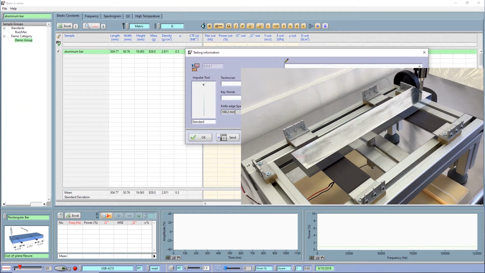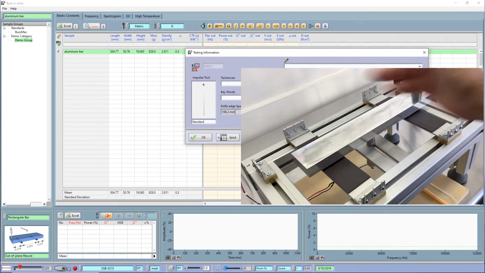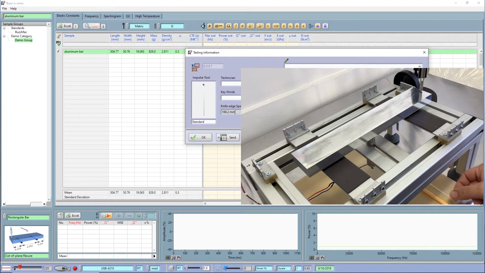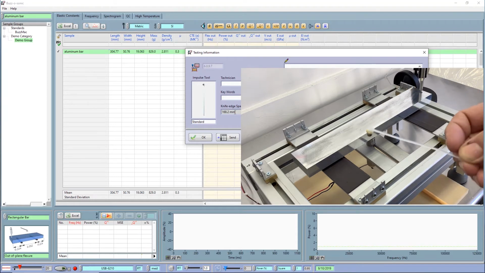And then we would excite this sample in one of the other antinodes. Now we're going to use the standard impulse tool, according to ASTM E1876 and C1259. This is the standard impulse tool. It's light, it's hard, and it gives a very wide range of frequencies because it doesn't contact the sample for very long. The longer the impulse tool is in contact with the sample, the narrower the frequency range input into the sample. So if we want a wide frequency range, we'd use a tool like this.